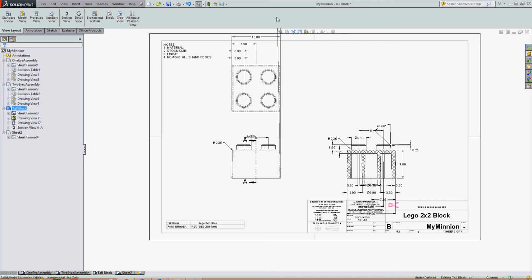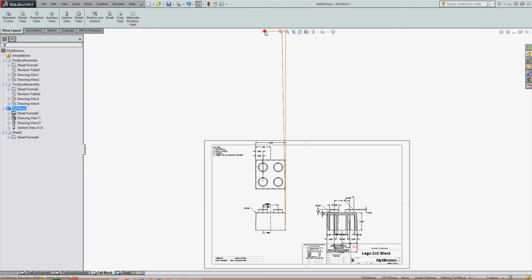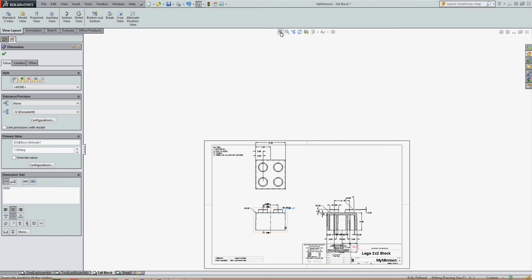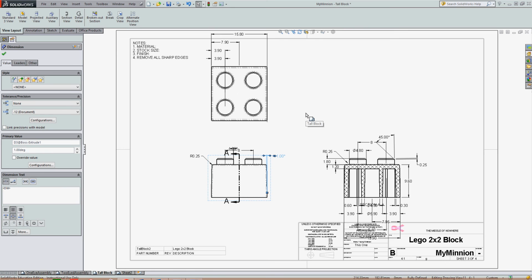Editing dimensions. When you first bring your dimensions into your SolidWorks drawing, some may be way off the sheet. Select Zoom to Fit. Any that are off the sheet, just click on them. Drag them back down onto the sheet where they belong. And fit your screen again.